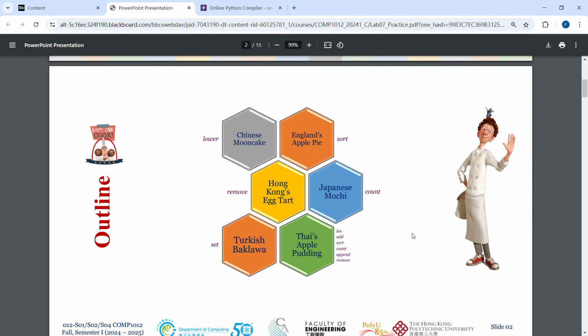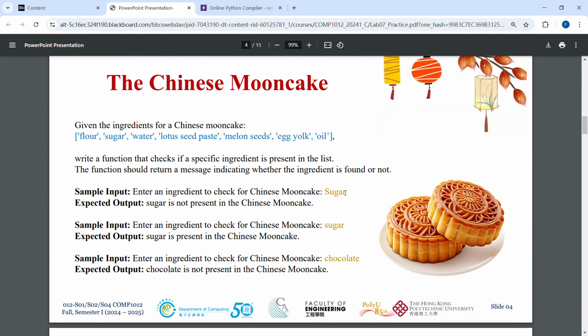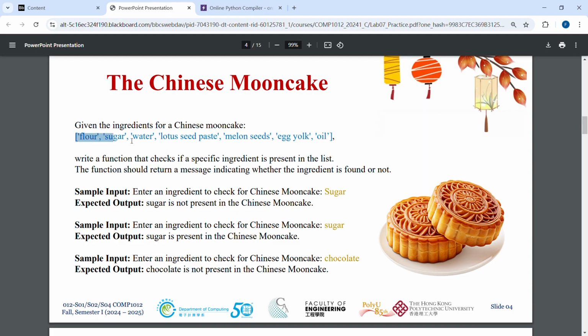So let's start. In our first case, we will use a Chinese mooncake. In this case, we'll learn how to check if a specific ingredient is present in the list. So let's start our programming. We will use this online Python compiler to write the program. First, let me copy this list.